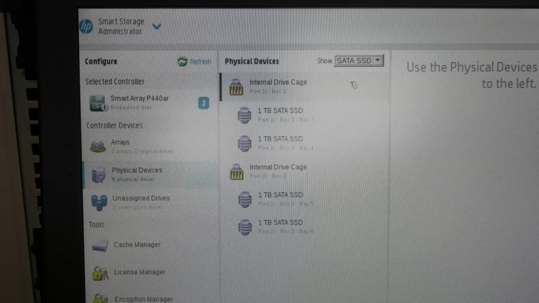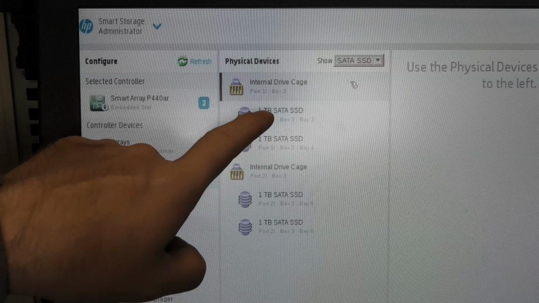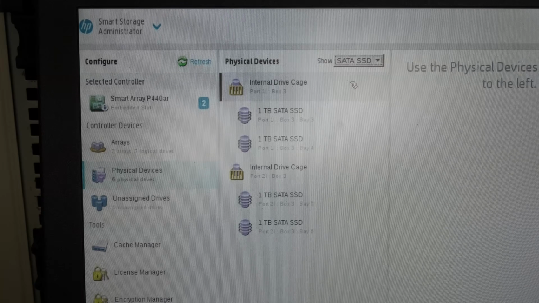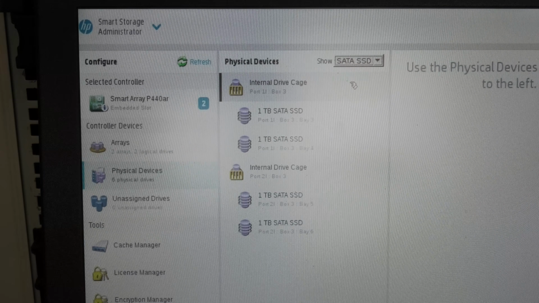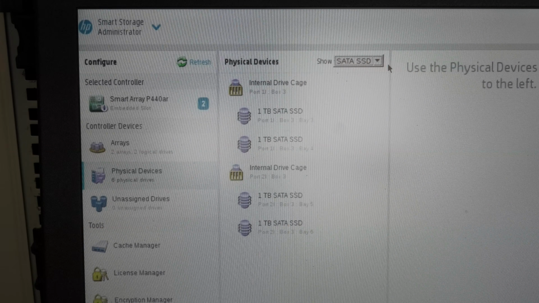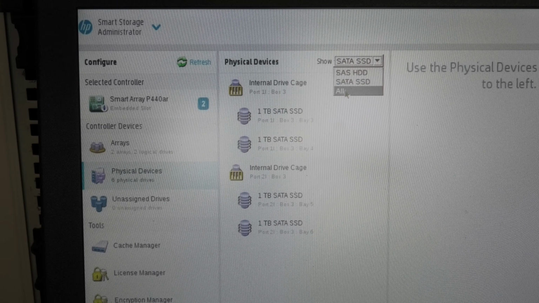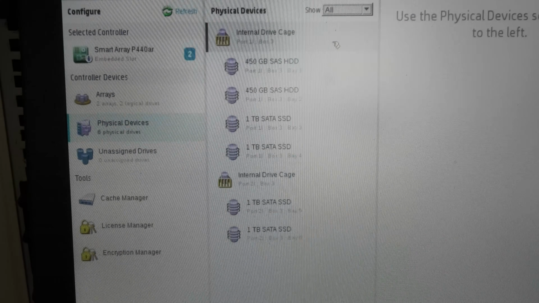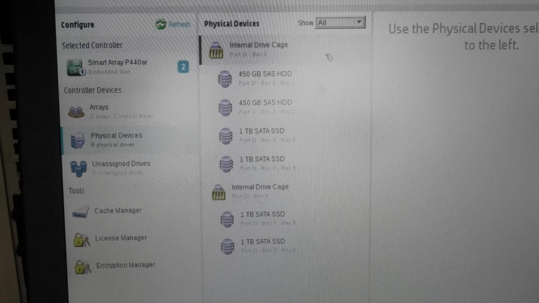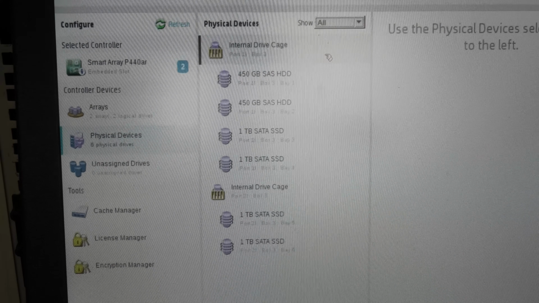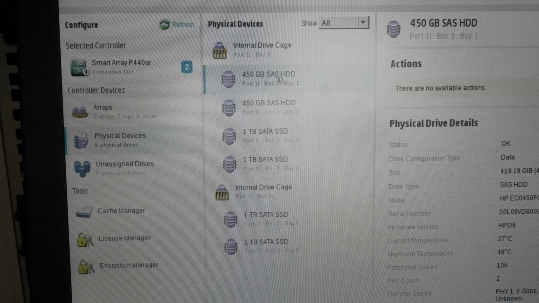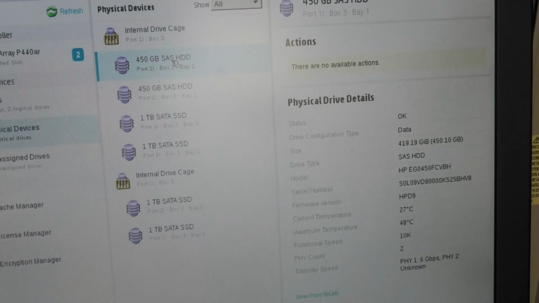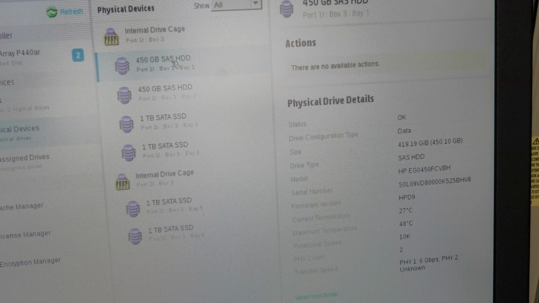And yeah, it might have been better to not put those 2 in those 2 slots, but have put them down here. I don't know if it makes any difference, but it might have. So we can also pick all, and we'll see all of them, and that's probably the way to go. Then we can see more information on the individual drive. If we pick that, we get some information on the drives.